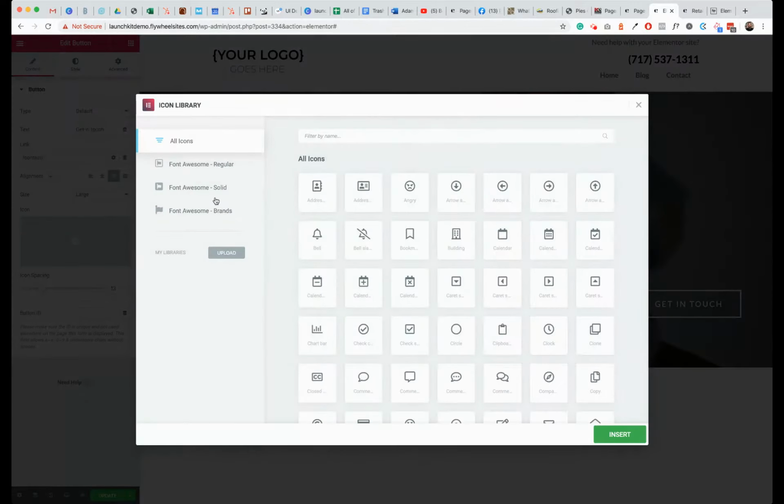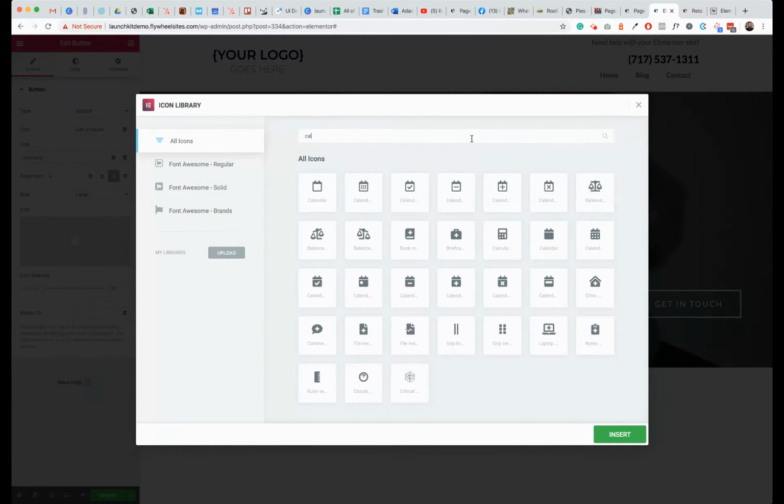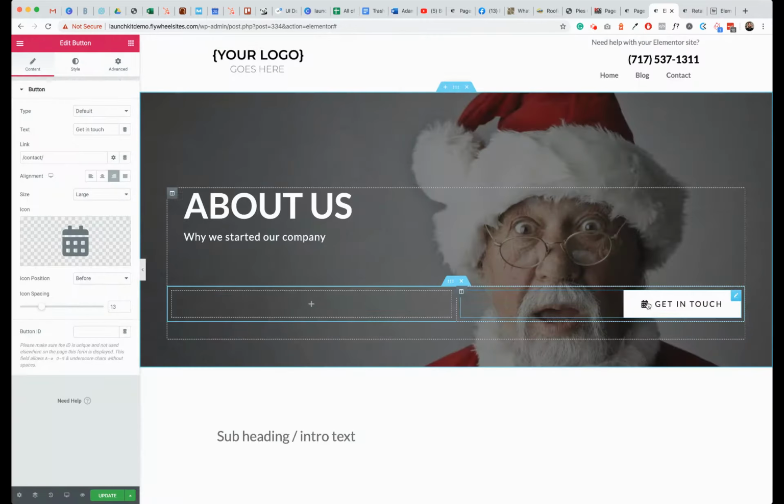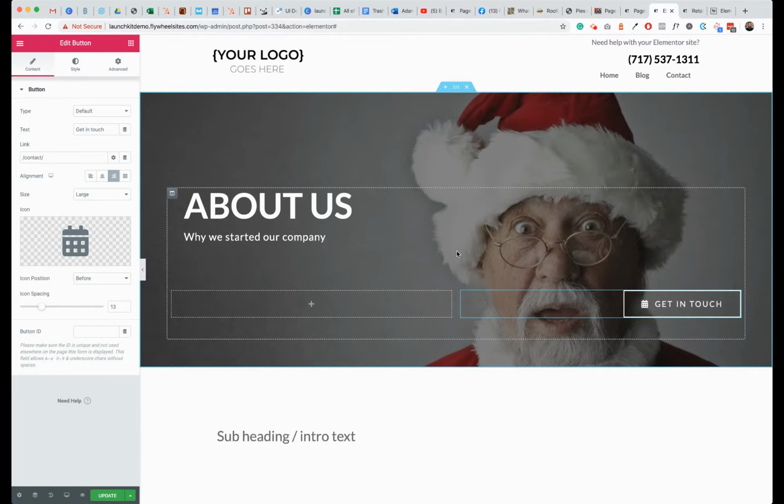If you click on the icons, you might want to make that be a calendar, if we're saying get in touch with us. So now it changes to a calendar. Again, in the editor, you're not going to be able to click through to these pages. We're just editing what they say and where they go.